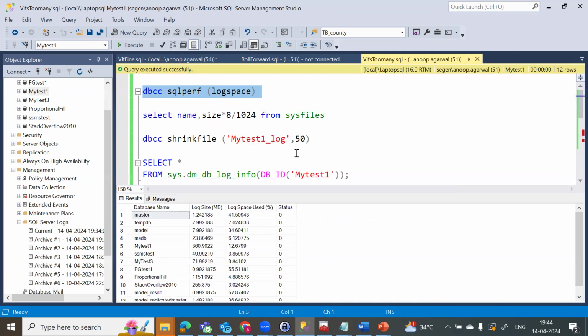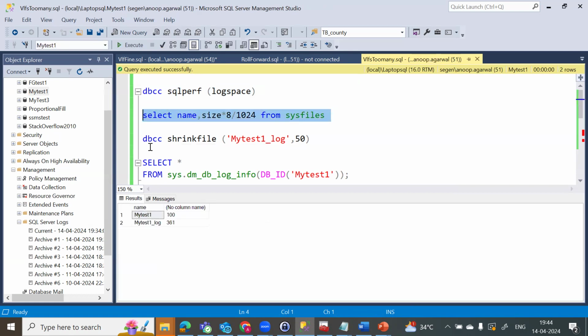Let me get the log space. In my test one database, this is another command you can use to find the log space. It is 12% used, the rest is free, so I should be able to shrink it. Let's first get the size. This is how you get the size. My transaction log file is 361 MB. I'll try and shrink that.